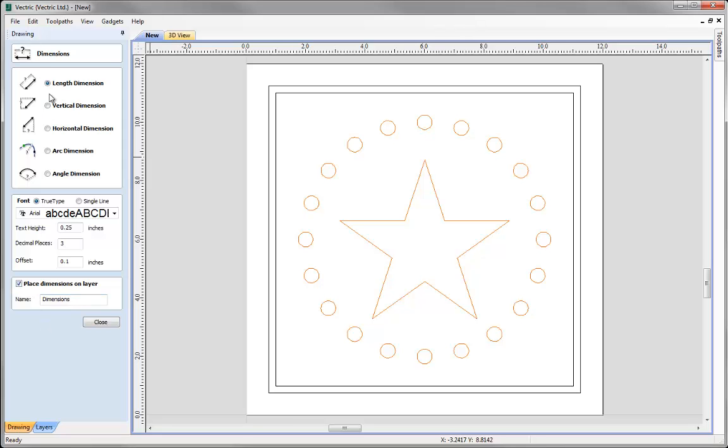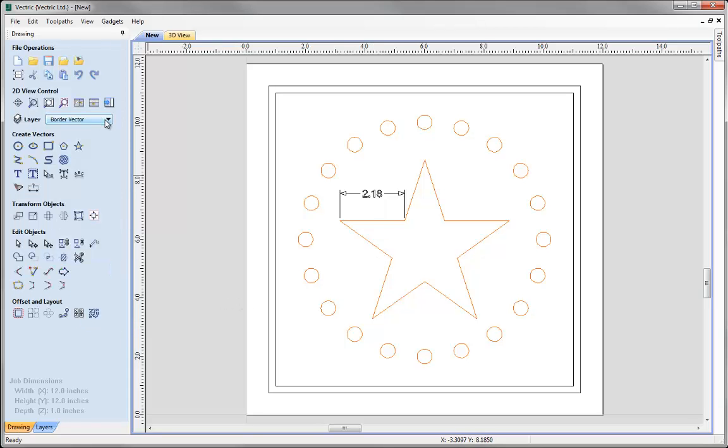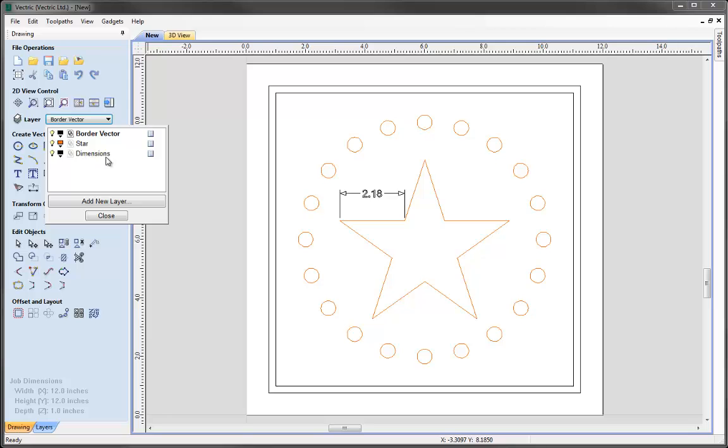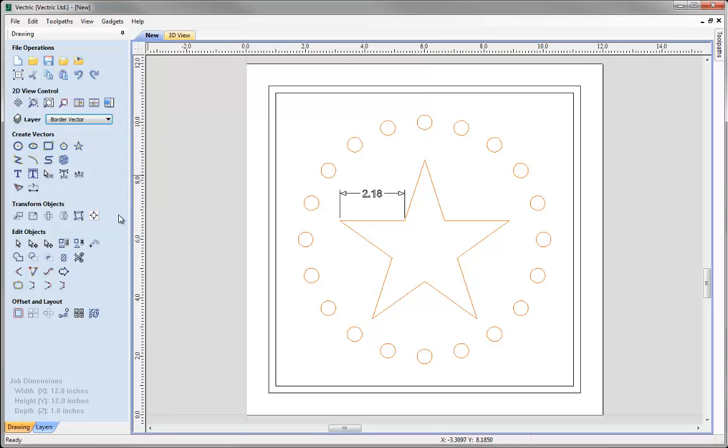So for instance here with the length dimension checked, if I come in, click a couple of points here and raise this up and then hit close, we can have a look here, and now we can see that that's added a layer called dimensions, and if we toggle the visibility, that's where those dimension vectors have been placed.